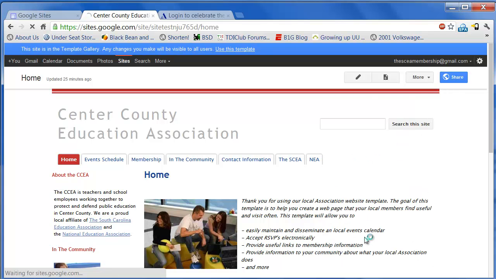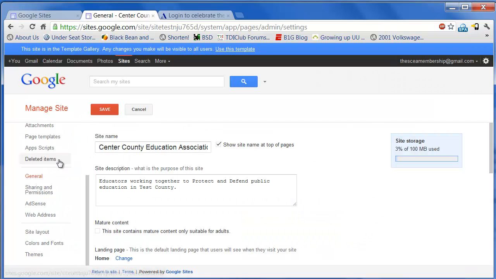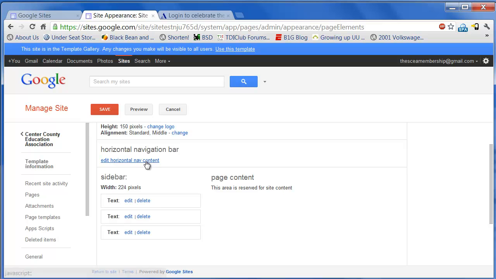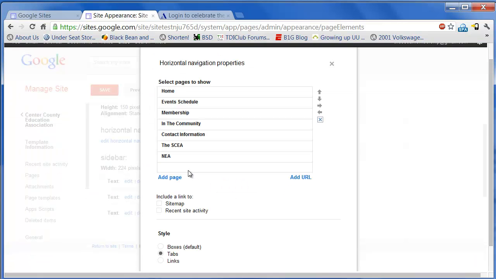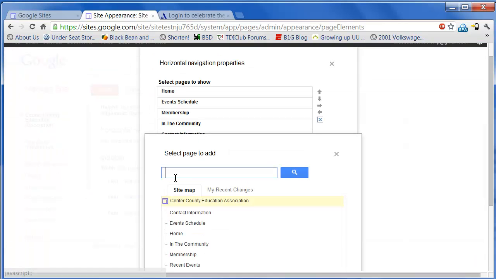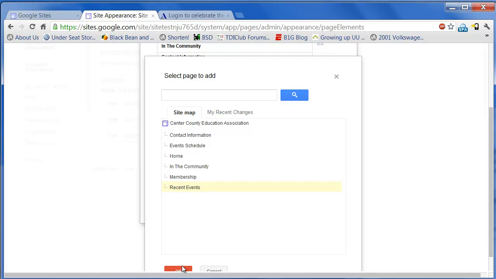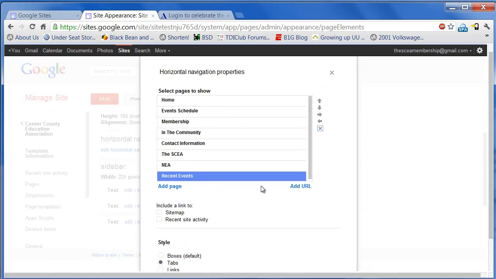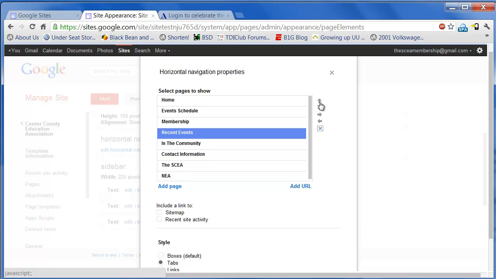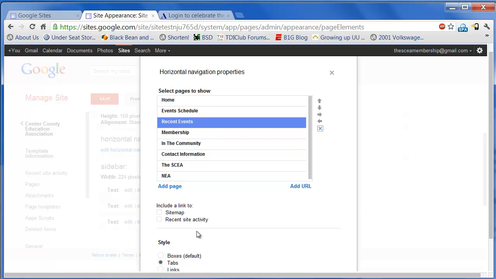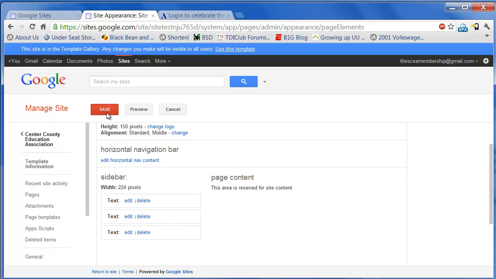Let's go back up to More. We'll manage our site again. We'll go back down to Site Layout, where we've gone a few times before, and let's edit our navigation bar again. Now we're ready to add a page because we've created a new page. You see we have a new page in here, Recent Events. Let's go ahead and pick it, press OK. Now we probably don't want it there, so we're just going to go ahead and move it. Makes sense to put it after the event schedule. Hit OK. Press Save.